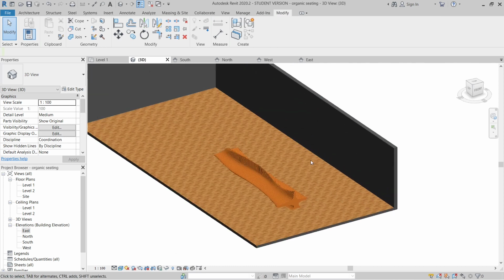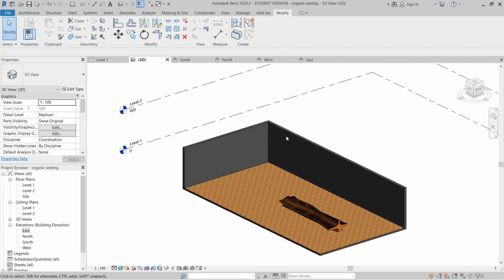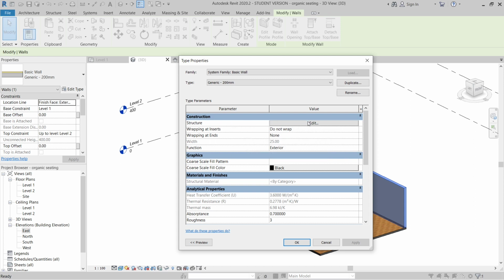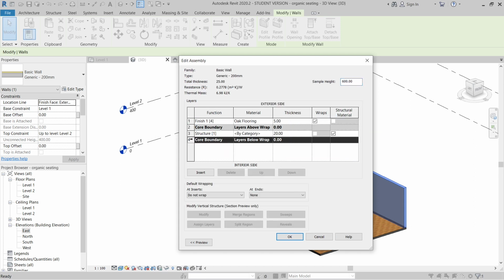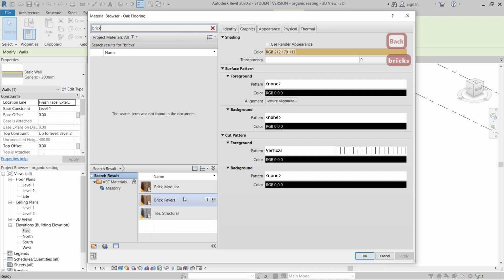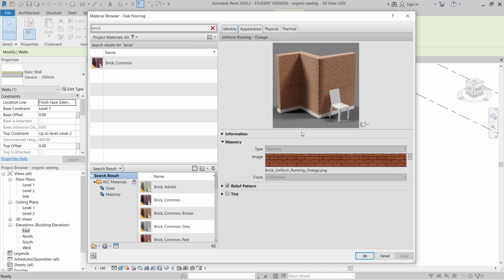So now that we have a flooring material finish applied, let's just change the material of the wall too. So what you have to do is select your wall, go to edit type, under construction, structure, edit, and what we have to do is insert a finish layer. So you click on insert, bring it down. So over here, as you can see, this side is the interior side, and you apply a finish layer. Choose the material. Let's check for bricks, any kind of brick, common brown. I think this should work. Yeah, I think that works.